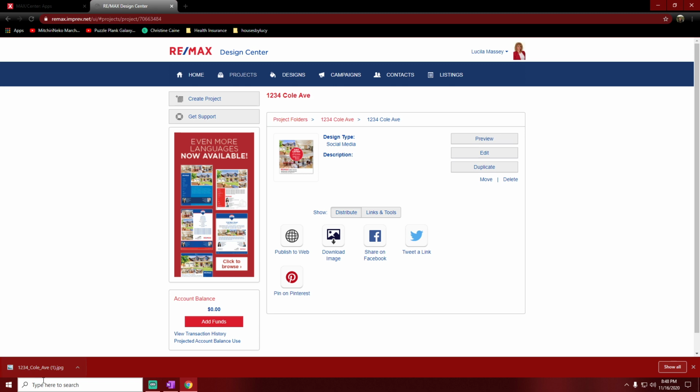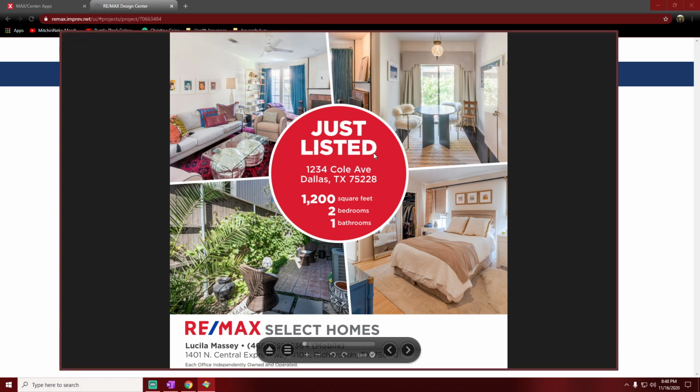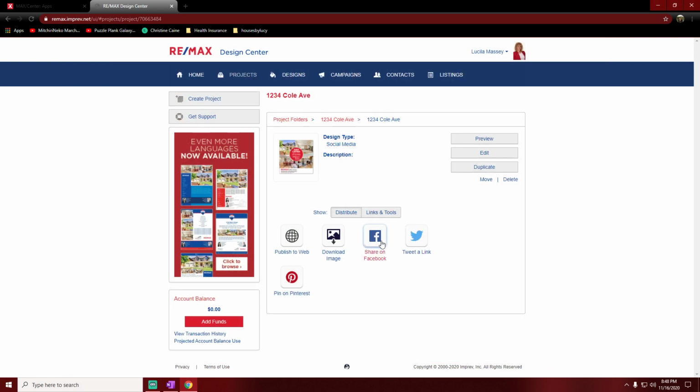I like to save the image to post to our Facebook. That way we can have more control, where we could type in the Facebook post, hey, check out my latest listing in Dallas. Here's the price, things like that. If you click share on Facebook, it'll just post a link to this flyer. It's not the actual image itself. So that's why I always recommend just downloading the image and then posting to Facebook like you would any other picture.